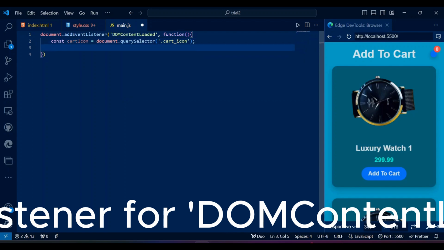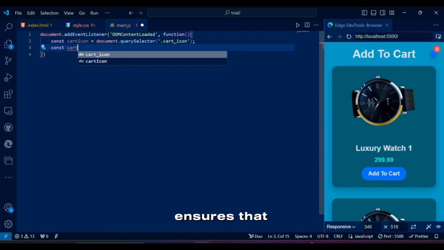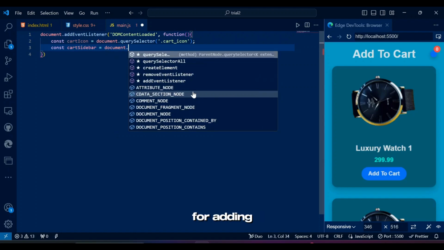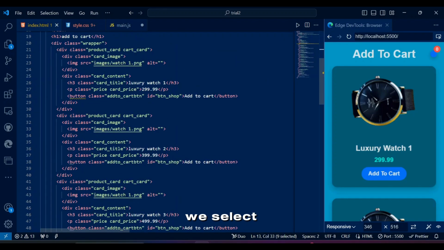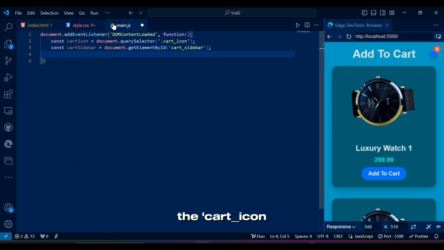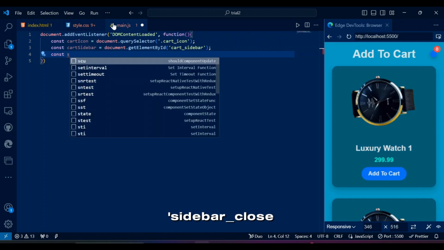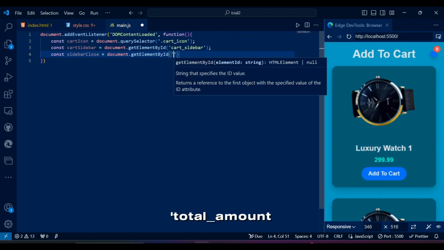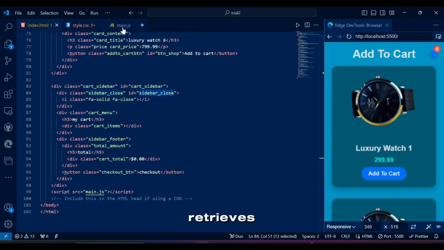Event listener for DOM content loaded ensures that the script runs after the DOM is fully loaded. For adding functionality, we select various elements including the cart icon, sidebar, close button, checkout button, and containers for cart items, total amount, and cart count, and retrieves add to cart button.